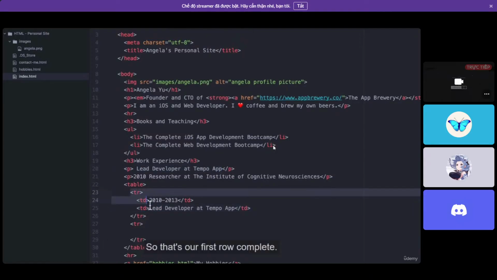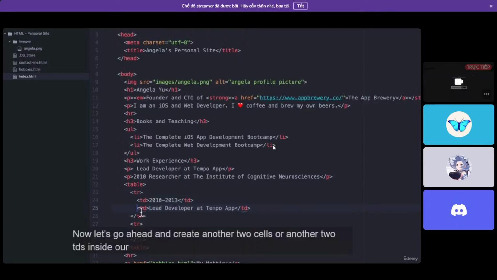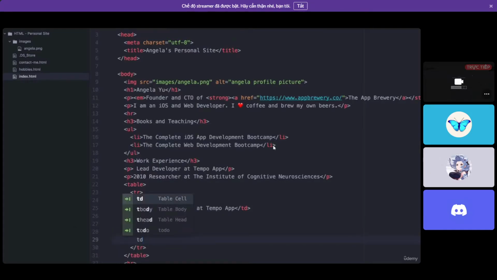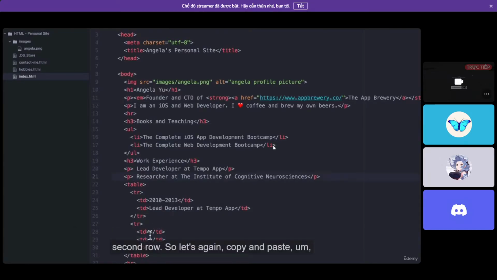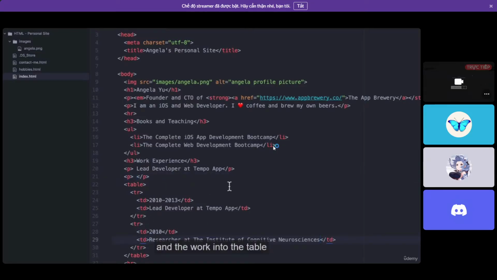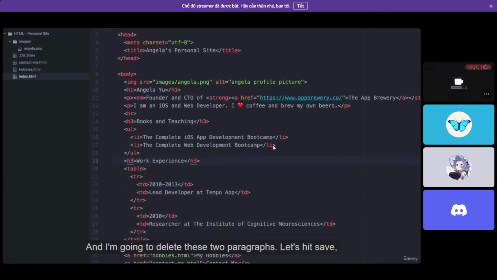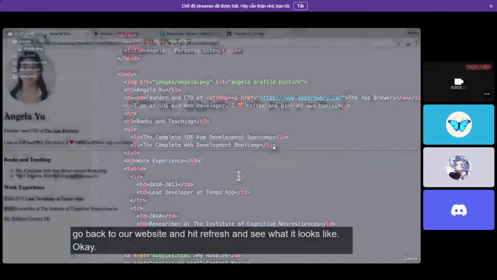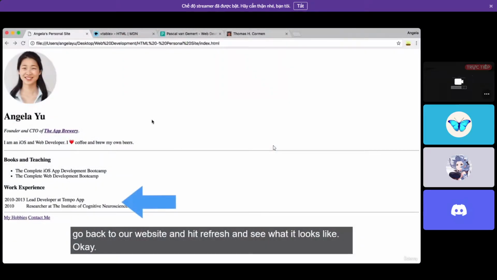So that's our first row complete. Now let's go ahead and create another 2 cells or another 2 TDs inside our second row. So let's again copy and paste the date and the work into the table data elements. And I'm going to delete these 2 paragraphs. Let's hit save, go back to our website and hit refresh and see what it looks like.